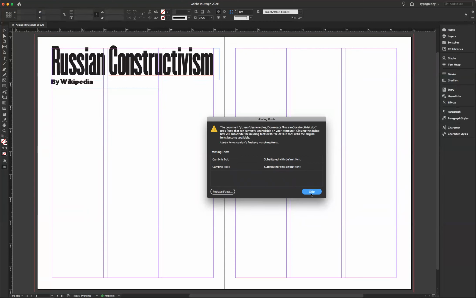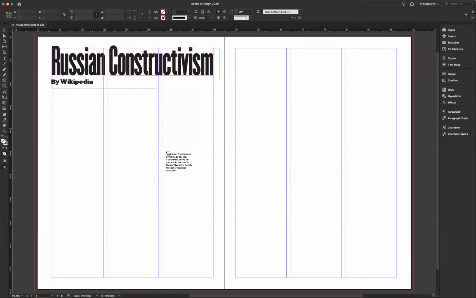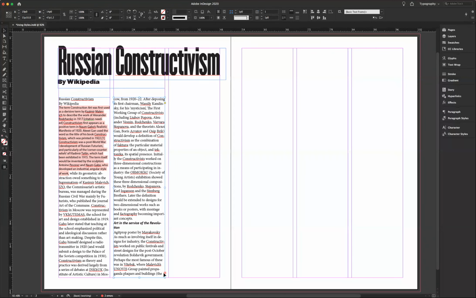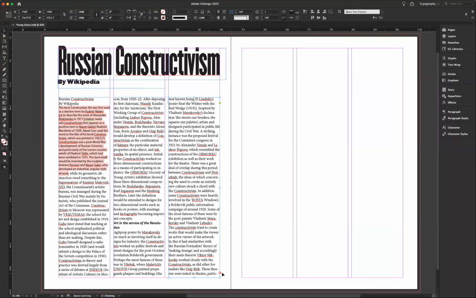Again, it's going to substitute for Cambria. Click OK. Notice that nothing is coming in formatted. Well, okay, that's bold, which is a little bit useful. Tells me where my subheads are.